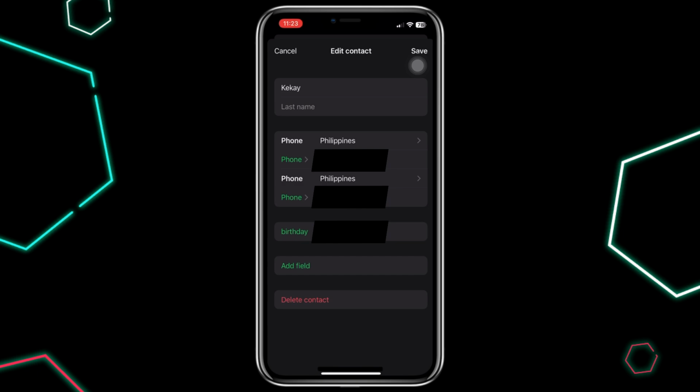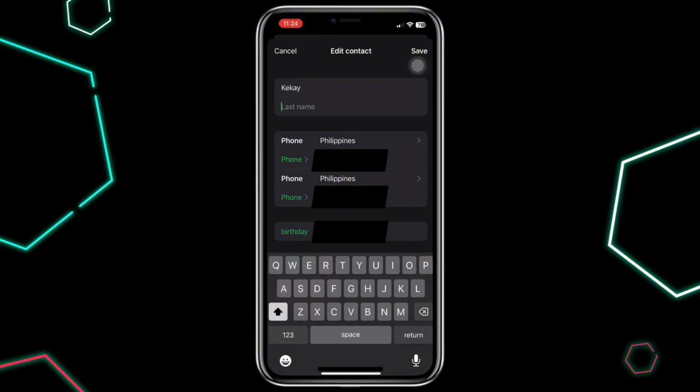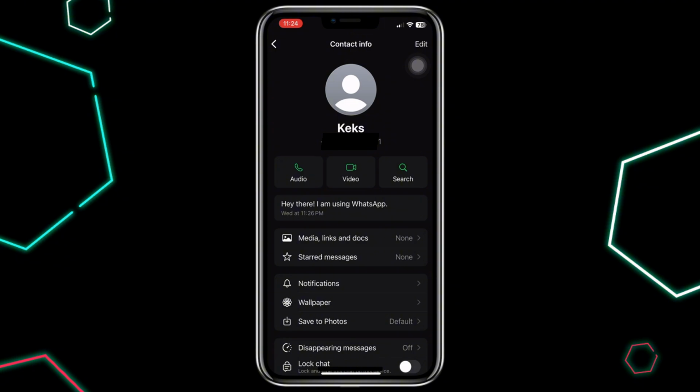Now you will be able to edit the contact's name. Change the first name, last name, or both. Once you are done, hit Save. And that's it. You have successfully changed the contact's name on WhatsApp.